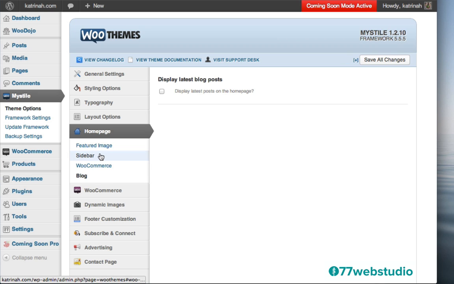Finally, here in the homepage settings, if you'd like to include a sidebar on your homepage, you can do so by just clicking on this box. I'm not going to display a sidebar though. I like the page to be a full width page, so I'll leave that unchecked. And now let's go about adding some products to our product catalog.